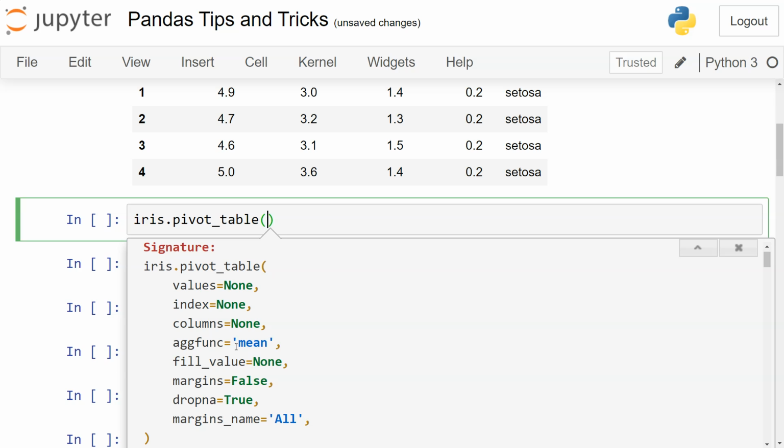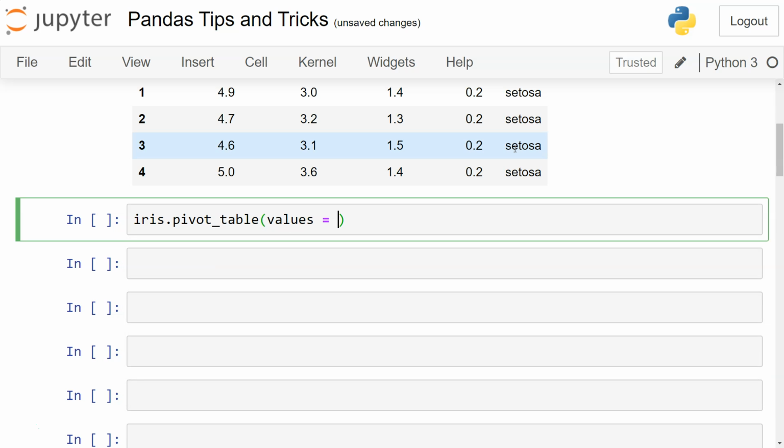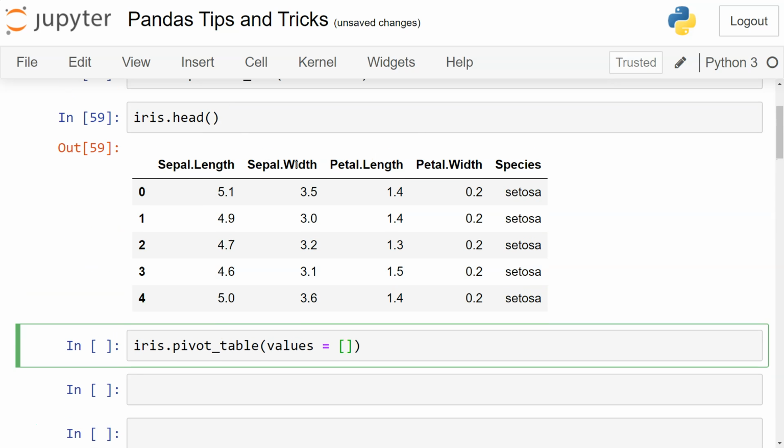That means we are going to get the average, but we can change it to the sum or anything that we want. And then we have the values. Values is nothing but the numeric values, then index, and columns. So we don't have columns, but we have index, which is our species. So we will say values. Let's say we want only sepal length and sepal width. So we will say sepal.length and sepal.width. And these are our values, but we want index as the species. So within the single quotation, you will do that.